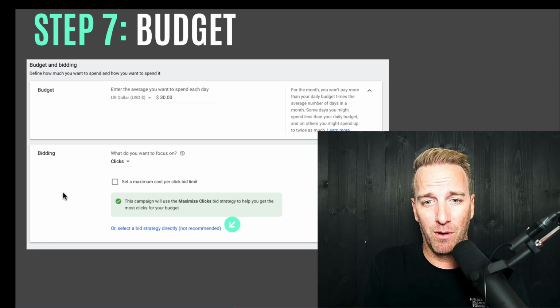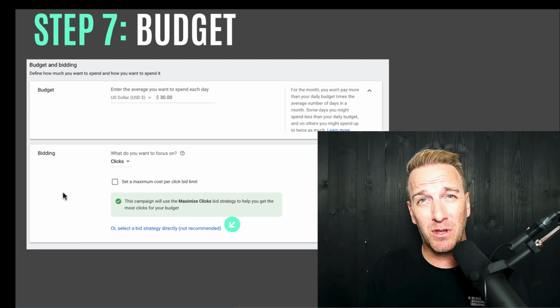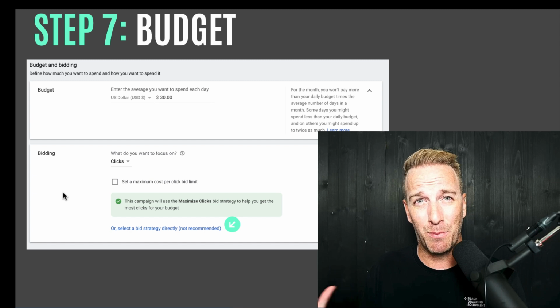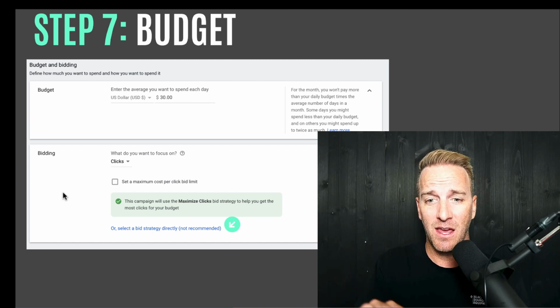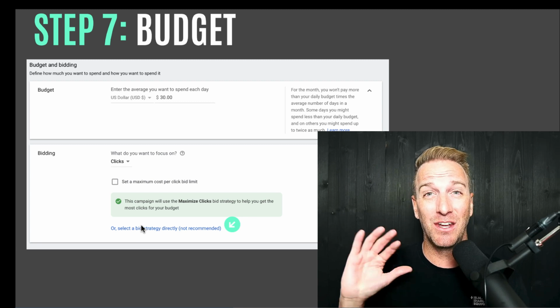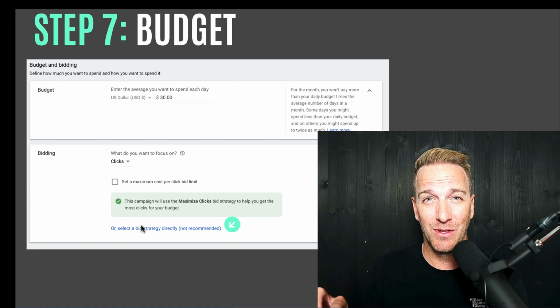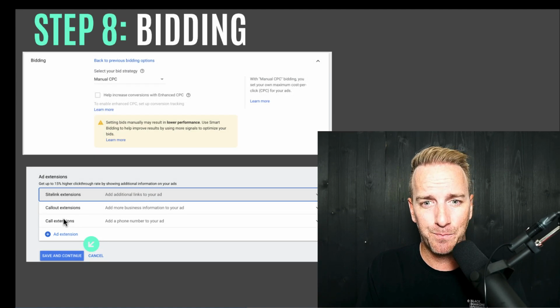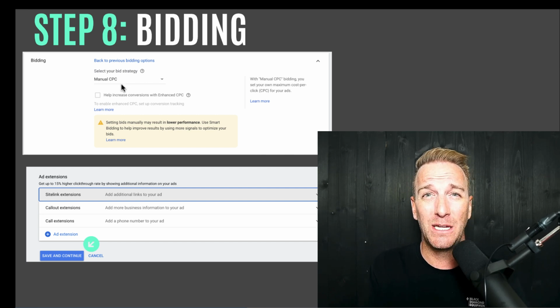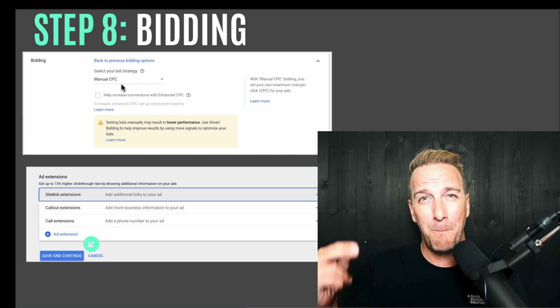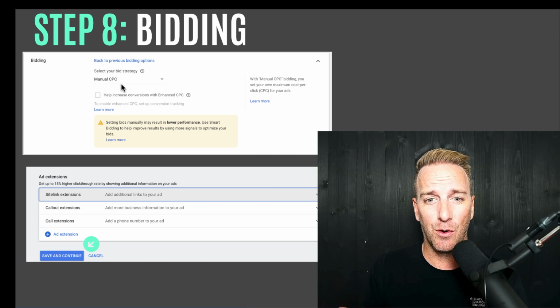Here's the next important thing, and you don't typically want to go against these ad platforms because you typically trust their algorithms, but in this case, we're actually going to select a bid strategy. So they're saying not to recommend this. Sorry, Google. We're going to bypass you in this one and actually click that select a bid strategy directly. What I like to do is a manual CPC or manual cost per click where we can set the dollar amount. So do the drop down manual CPC.